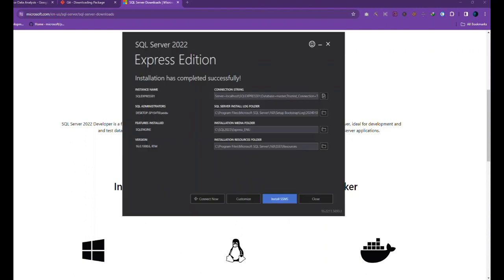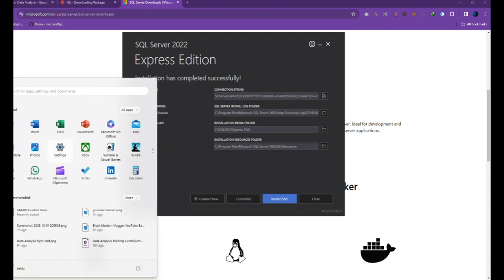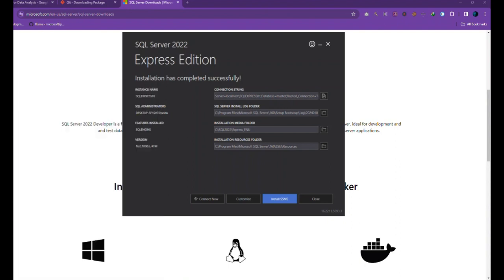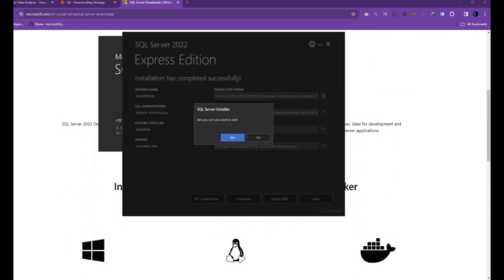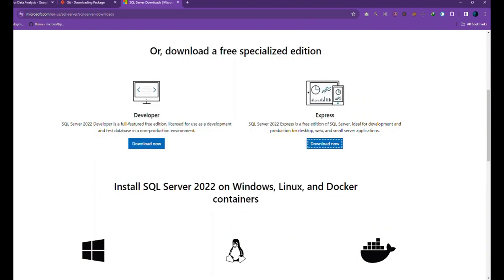So here, I already have this installed. Where is it? So let me go here. I have SQL Server Management Studio installed here, so I don't want to repeat it. Yeah, and so I'll cancel the previous one, and that is it.